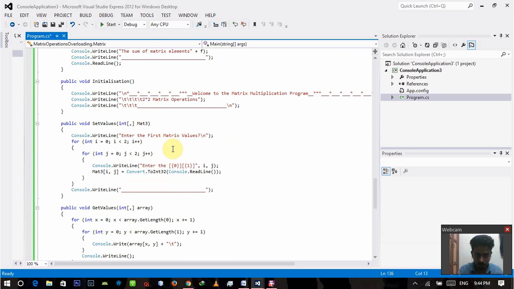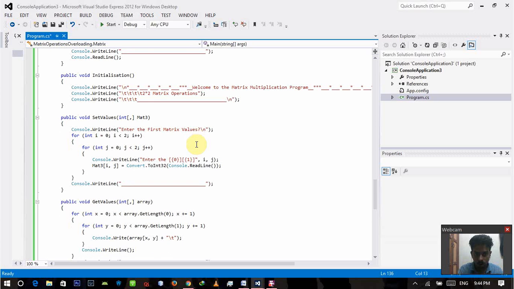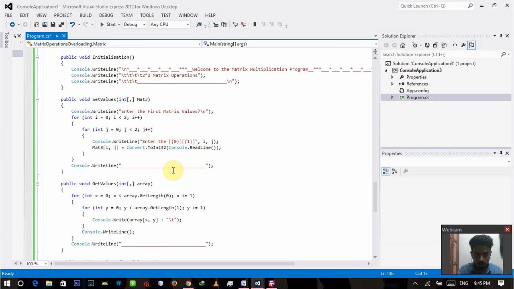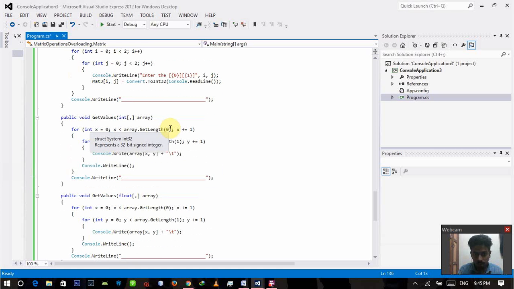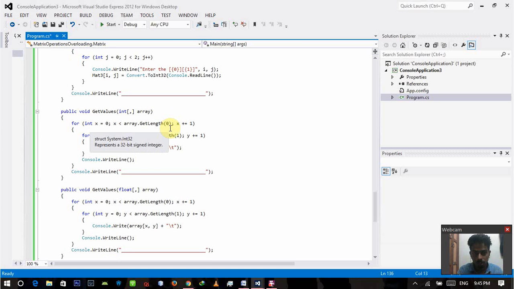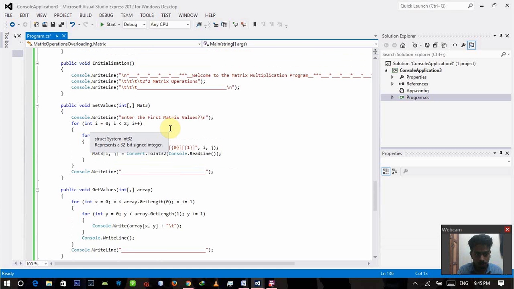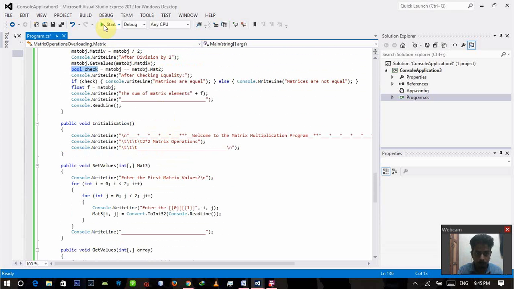This is the set value function used to get the values of the matrix from the user using two loops and a normal function. Then get values is to display the matrix to the user. Then let's run the program.